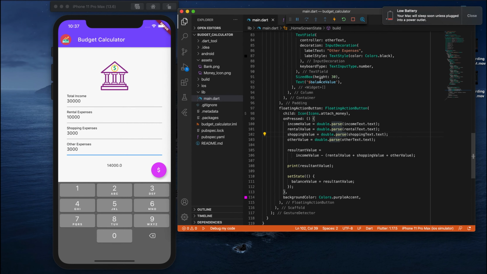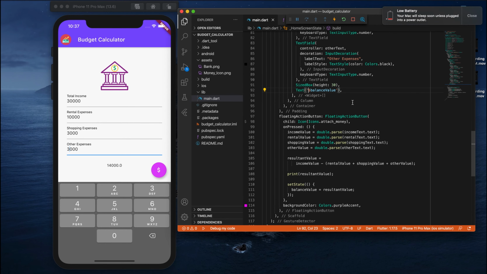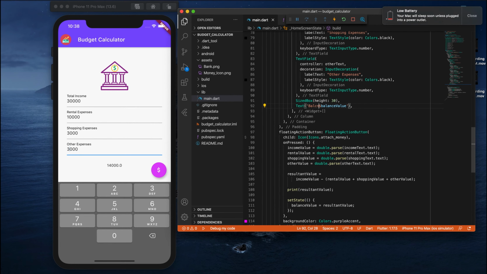We'll write it in a better way. Instead of showing it like this, I'll write something called balance here. Now you can see it is showing 14,000 here. So let me increase the font size here.